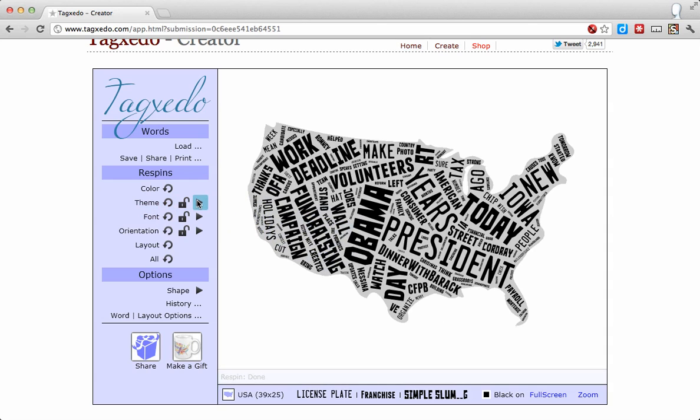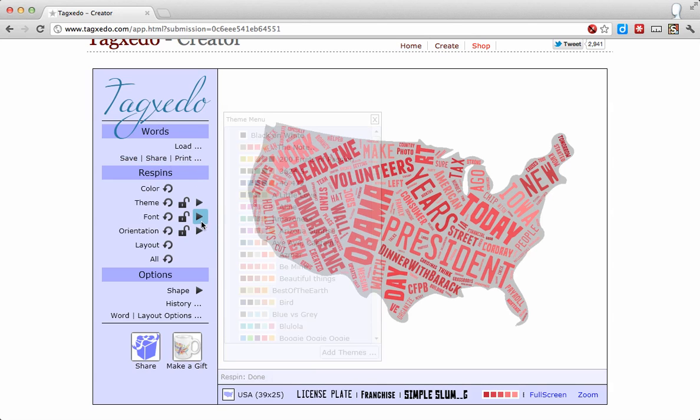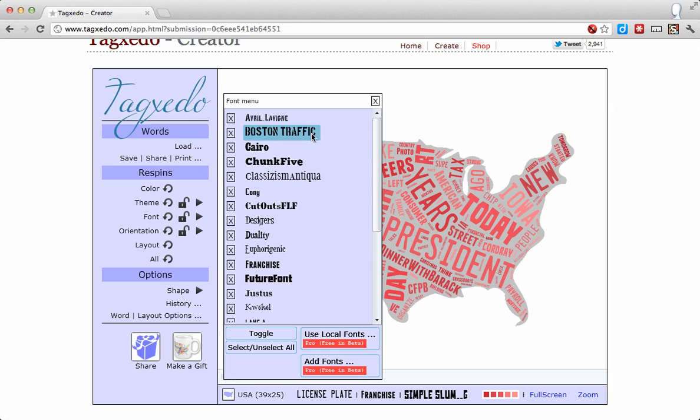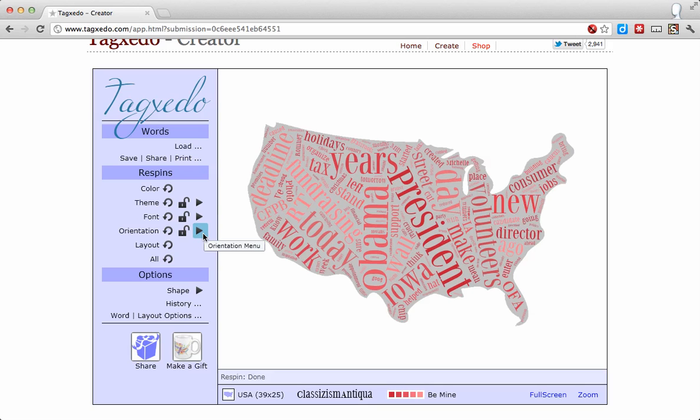You can change the theme if you wanted. Choose any particular color combination that they have, or choose your own. You can change the font. You can change it so it's horizontal and vertical, or just vertical. You can change it so it looks random. Those things are all things that you can just do to make it more specifically what you would like.